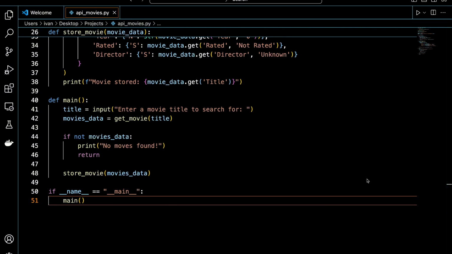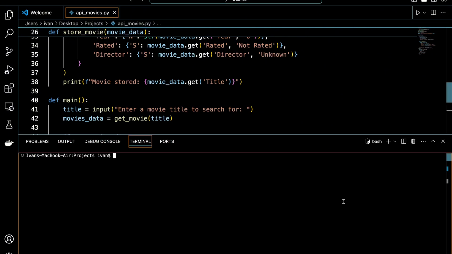Okay, so let's go ahead and open up our terminal. We're going to run the file, api_movies.